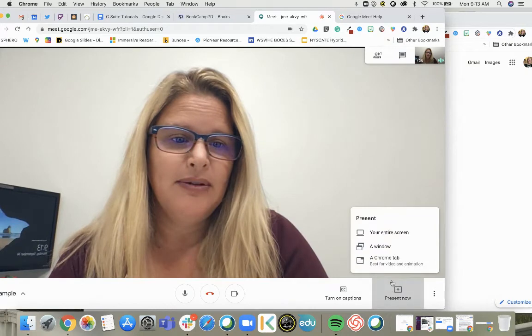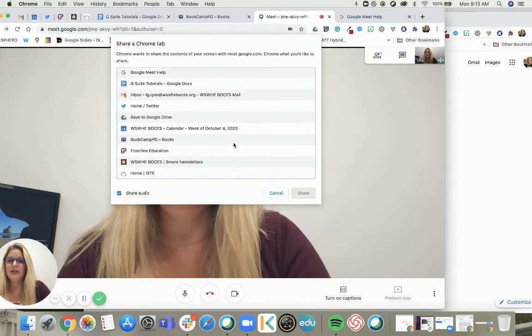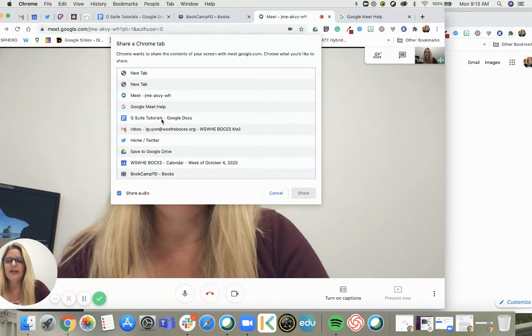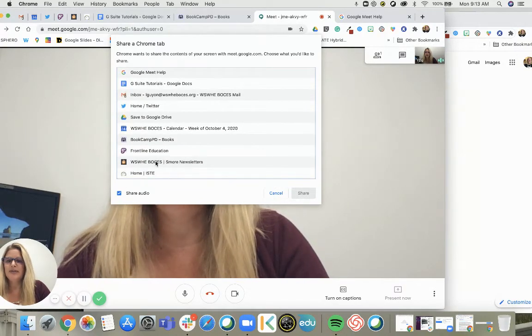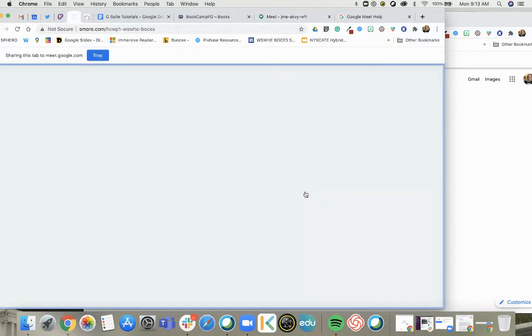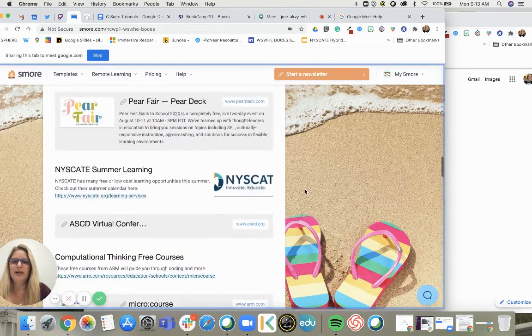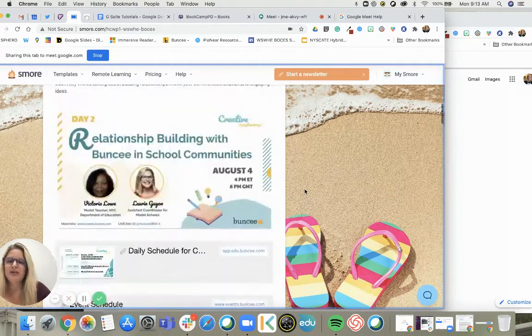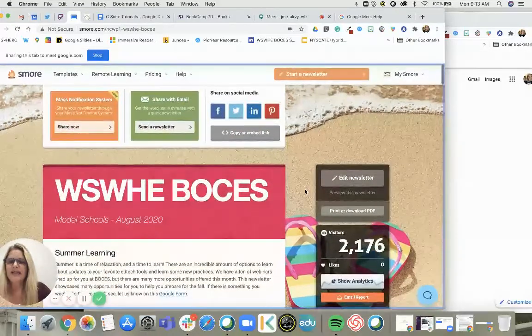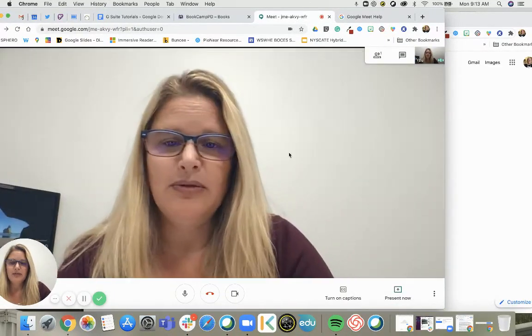The last one that you have is a Chrome tab. And what this does is it allows you to pick whatever tab that you would like to open. So let's say I was going to a different tab. So maybe I was going to my newsletter tab to share something. I click on it, I click share, and it's only going to open up that tab. Now with this one, your students will only see what's on the screen for this tab. If you go to another tab, you click a link or you go somewhere else, your students will not be able to see that information. So those are the three ways that you can present.